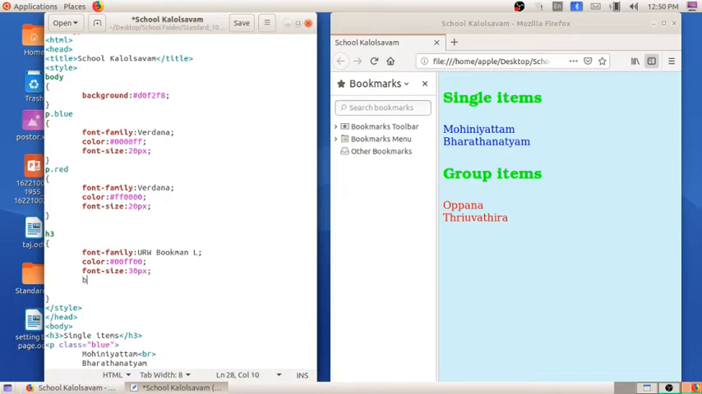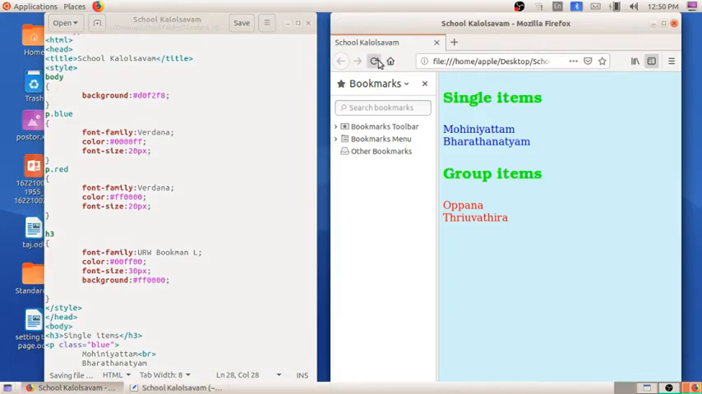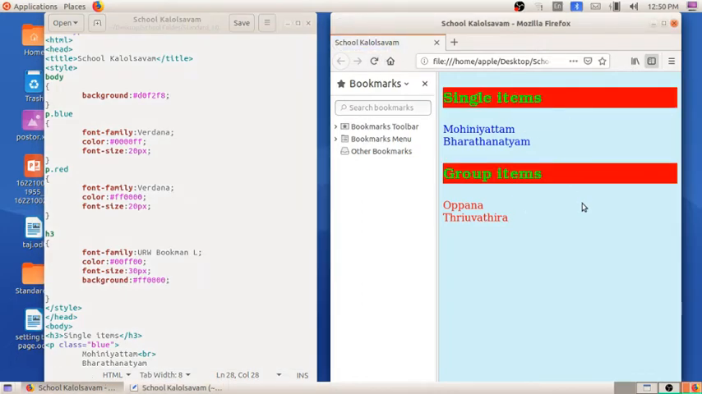The code is background colon, and we have to write the color. What color has been given? Hash FF0000, and semicolon. Okay, and I'm going to save this, and I'm going to refresh this. So now you can see the change over here. Red color appears in the two backgrounds, single items and group items. You can see the red color. Okay, so now our school Kalolsavam web page is almost ready.